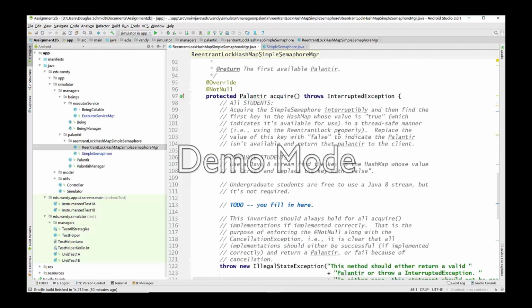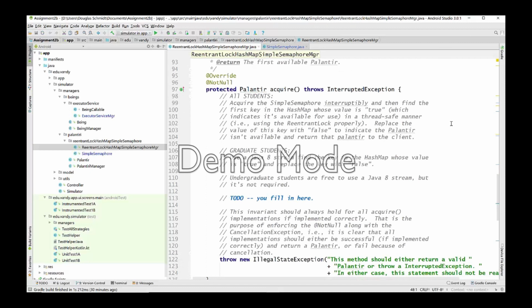Here's the acquire method. So this is going to use the simple semaphore to acquire it interruptibly, not uninterruptibly, but interruptibly. And then you'll find the first key in the hash map whose value is true, which indicates it's available for use. And you'll do this in a thread-safe manner by using the reentrant lock properly. Once you've found the appropriate key that's not going to be in use, the appropriate Palantiri that's not currently in use, then you'll replace the value of the key in the map with a false value to indicate that this Palantir is no longer available, and you return that Palantir to the client.